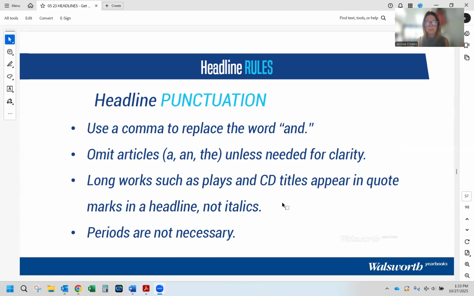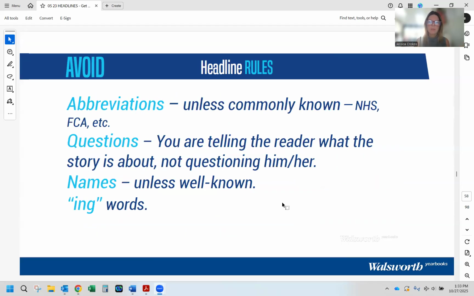Headline punctuation. Here are some rules I can share with you later. Periods aren't necessary. We talked about that already. Punctuation, you don't have to use. Don't use abbreviations unless everyone really knows it. Like it says here, commonly known NHS. I do know what NHS is, but I'm not sure everyone does. FCA, I have no idea what that is. So I disagree with this one. I would say more often than not, don't use abbreviations.